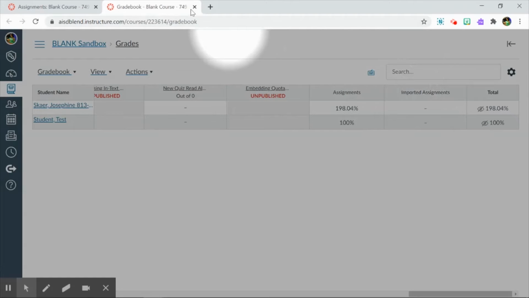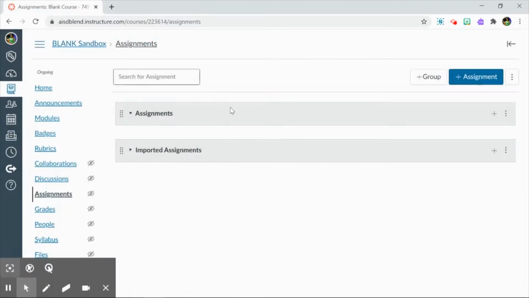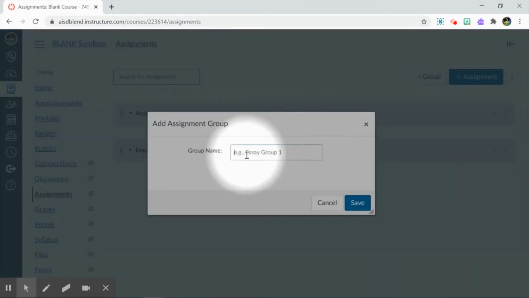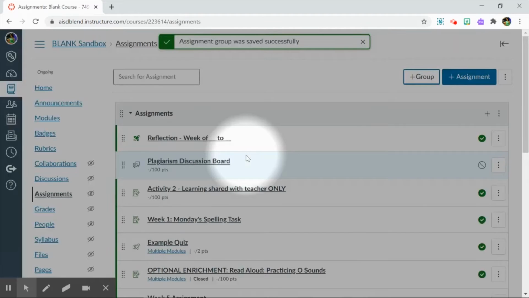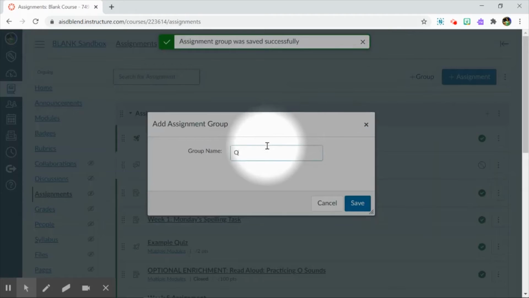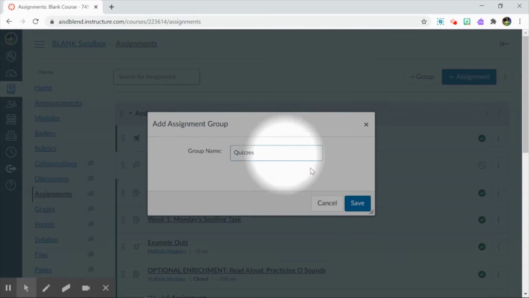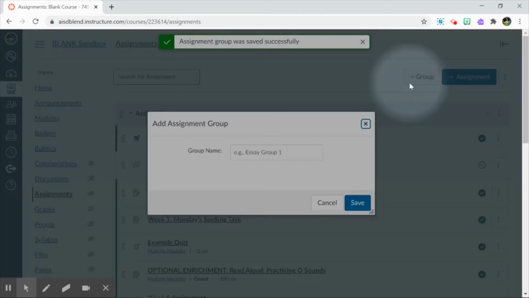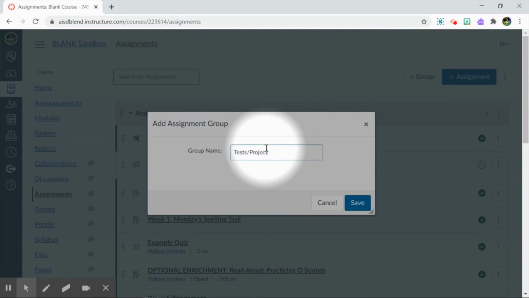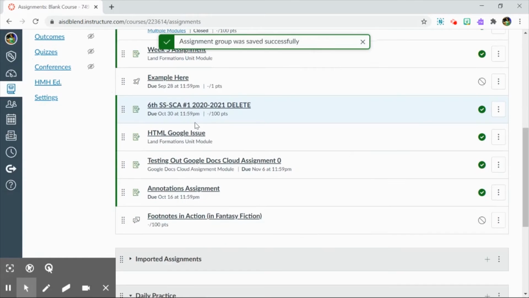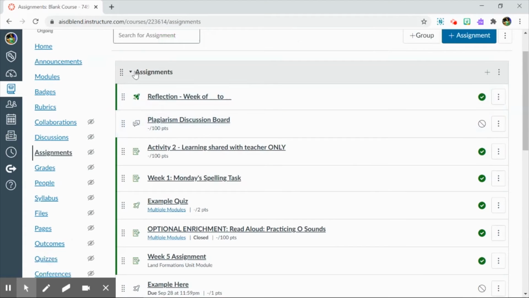If I want to add more so that students get a clear view of the types of work they're turning in, I can always add a new group here and then title it something that matches perhaps my team's Frontline SIS gradebook. So maybe this is daily practice. And then maybe I can add another group that says quizzes. And then lastly, I might add tests and projects. And so assignment groups allow me to give students and caregivers a heads up as to the type of assignment they'll be turning in. And if I'd like, I can even weigh them.